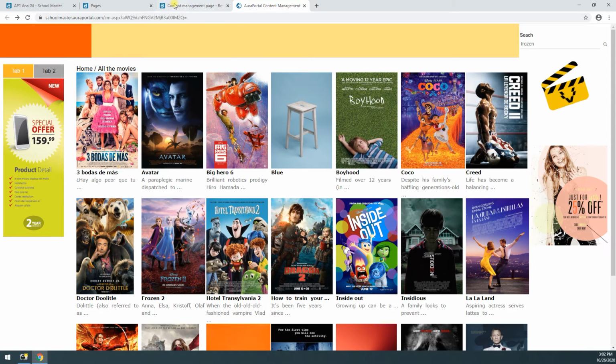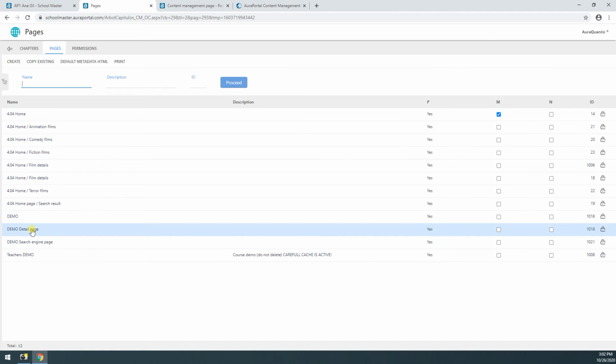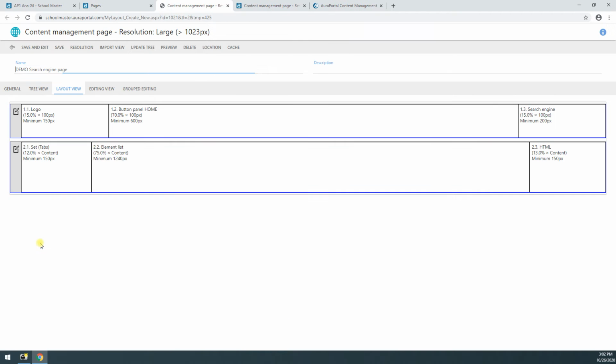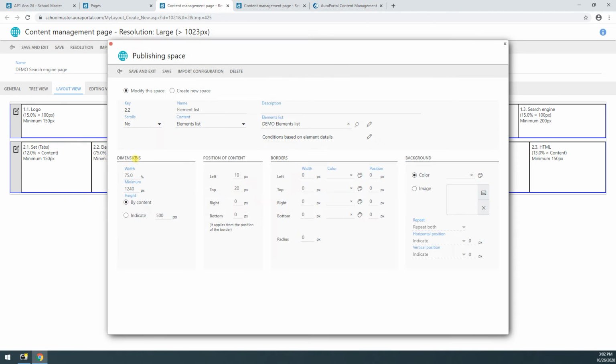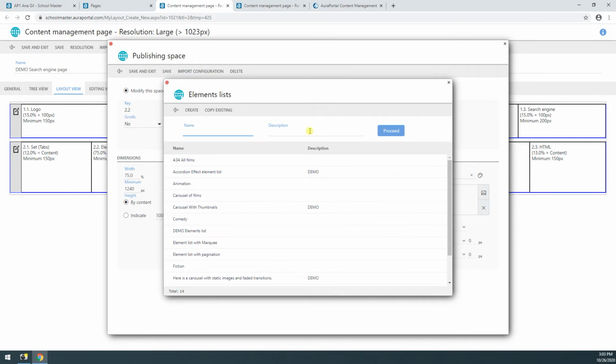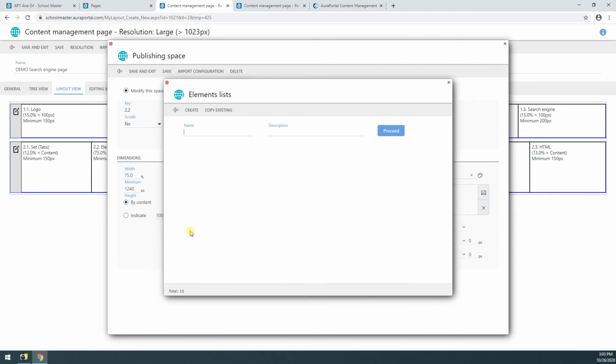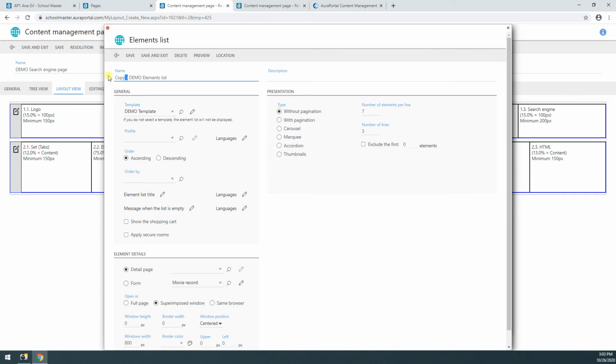So what do we have to do? We have to go to the search engine page, and here where it says element list, I have to stop using this one because this is the one I'm using in the home page. So what I'm going to do is copy it. I click copy, I select demo element list, so that now I've copied it, and instead of calling it demo element list, I'm going to call it demo search engine result.